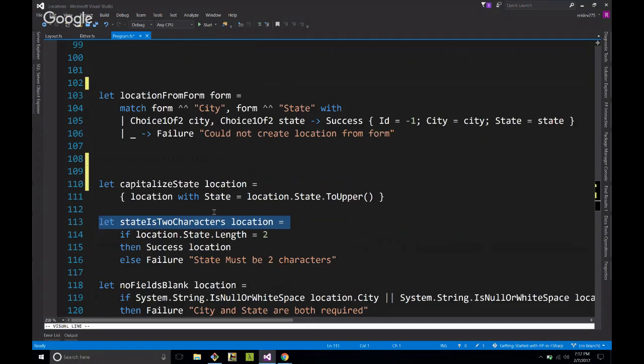Another one is to say that the state has to be 2 characters. So once again, we're accepting a location. We're saying if the location state length is 2, then we're going to return a success of location. This is great, it passed validation. Else, we're going to return a failure.